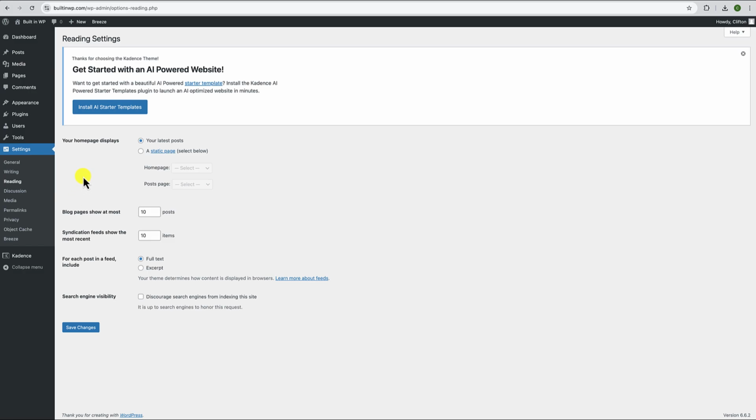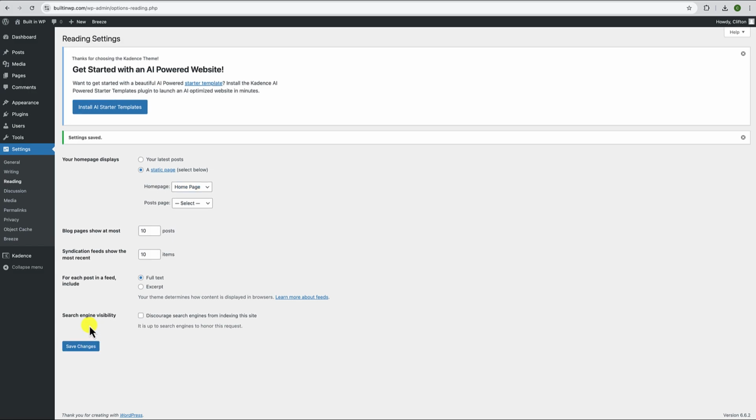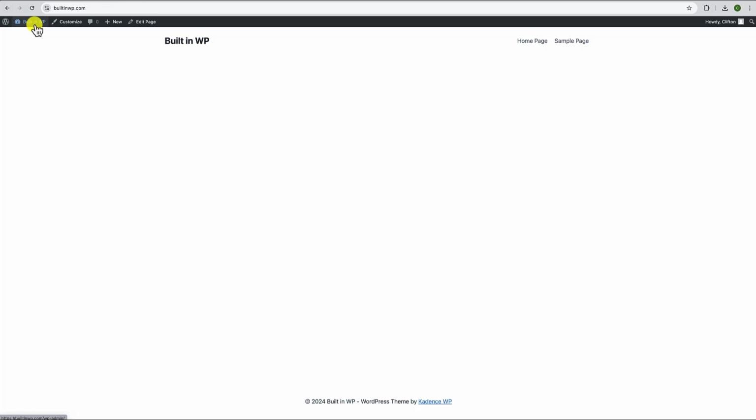Under the Reading tab here, under Your Home Displays, we're going to select that we want a static page, and the home page is going to be set to that home page that we just created. We'll click on Save Changes, and if we navigate to the front end, we now have a clear canvas to be able to build out our home page for our membership website.